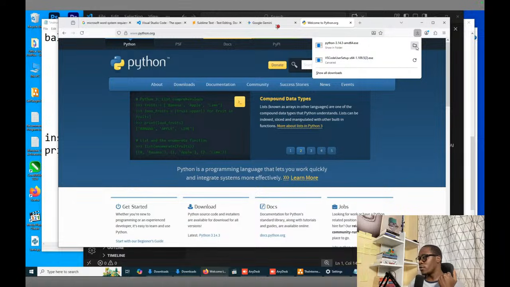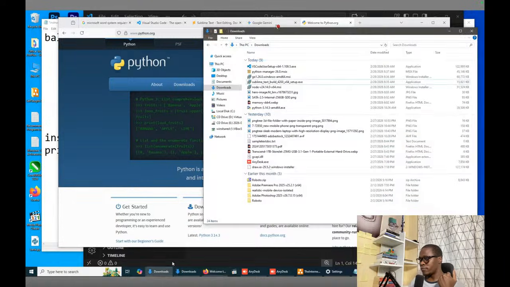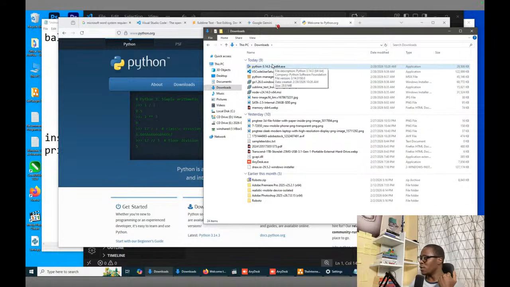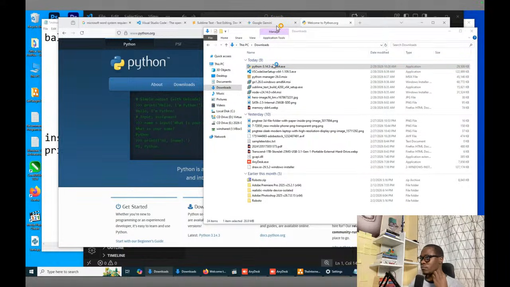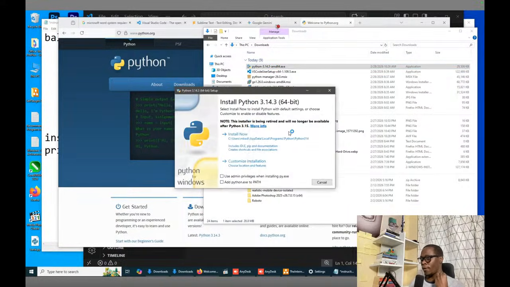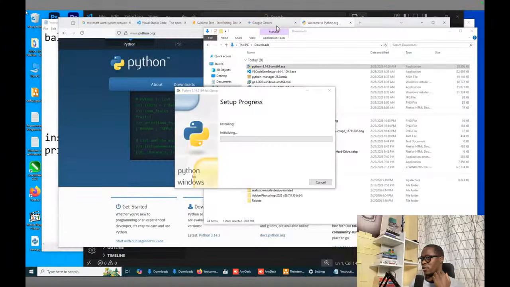So you'll go to your downloads folder, and inside it we should have the Python interpreter installer, which is right here. You'll double click on it. Once you double click on it, you can just click these two check boxes here, and then you'll say install now. And then you say install.